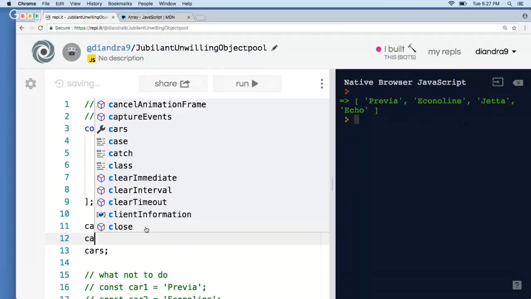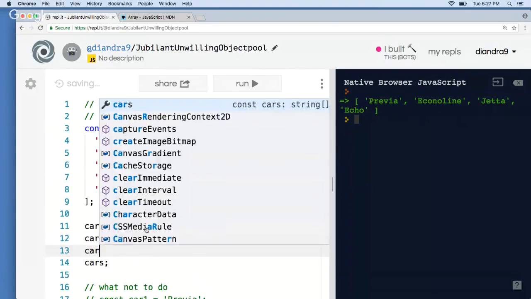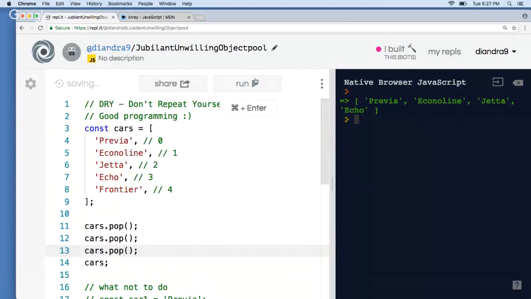So if I called cars.pop several more times, notice that we've popped over half of the cars off with these 3 calls to pop. So pop is another really nice, useful way if we want to remove something from the end of an array. So there you go. Now let's talk about looping with arrays.